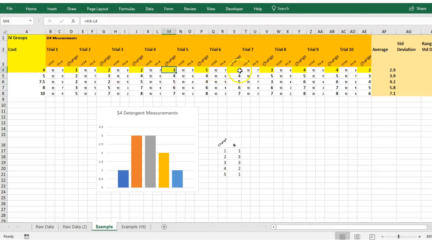So for the $4 detergent, we had a spread of data ranging from a change of 1, 2s, 3s, 5s, another 3, 4, 4 and 2. If we did a histogram of that data, here's the change, whether it was 1, 2, 3, 4, 5, and this is how many times it occurred in our different trials for the $4 detergent. This is what it would look like here. As you can see, we had a spread of data around what our average was.